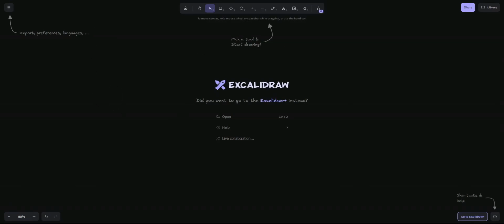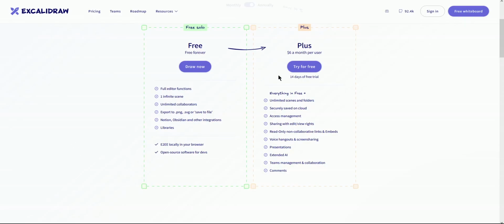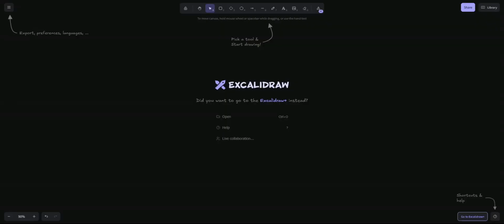Quick note, if you try to sign in, it's going to try to get you to sign up for the trial, and it could be useful if someone has a use for this. So you can see here all the different things that you would get if you pay for it. I've only ever used the free version, and right here you can see with the free version, there's a lot of integrations, libraries. You can export it as a PNG, SVG, or you can save to file. So I will show you here some of the options.